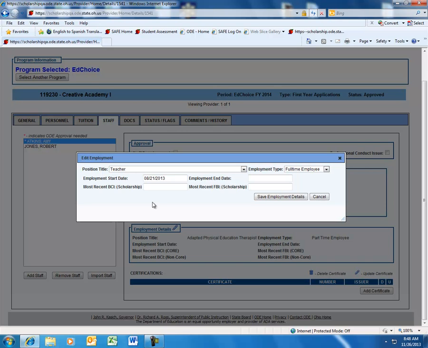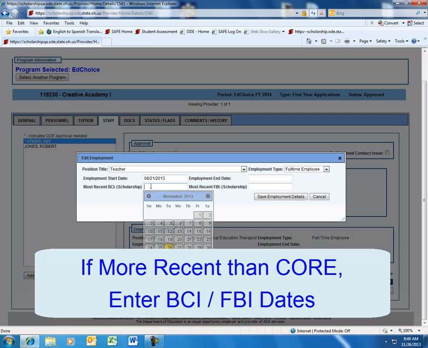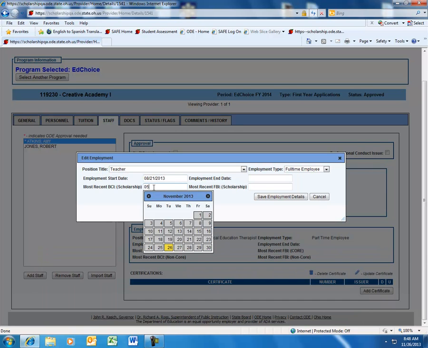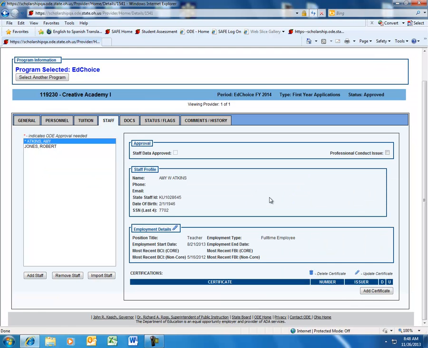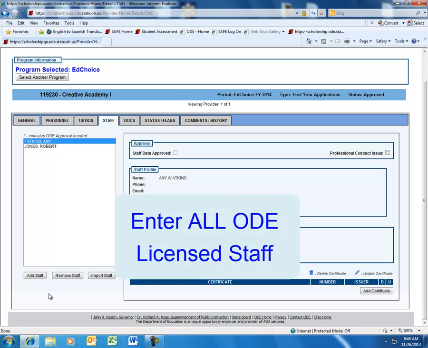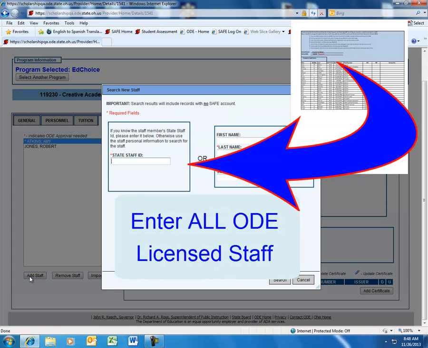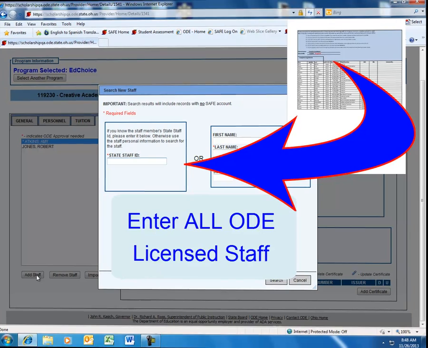If you have copies of either recent BCI or FBI background checks, be sure to put those in the appropriate fields. Once the employment details have been completed, select the Save Employment Details button to save the information. Continue to add all staff until the school personnel are listed in the white Staff Listing box.